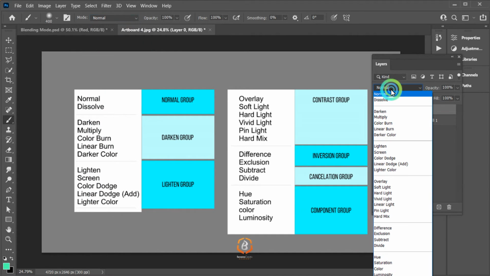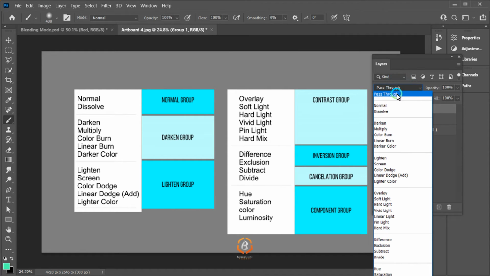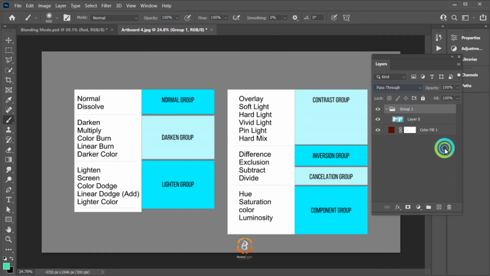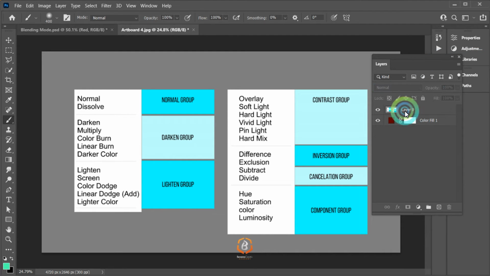While on the layer panel we have normal, dissolve. Do you understand? Then if I group this particular layer, you can see that we have additional pass through. Altogether, all the blending modes in Photoshop are 30 blending modes. So let me ungroup this. Yeah, so we have 2 layers.